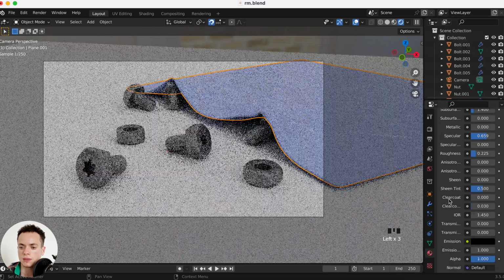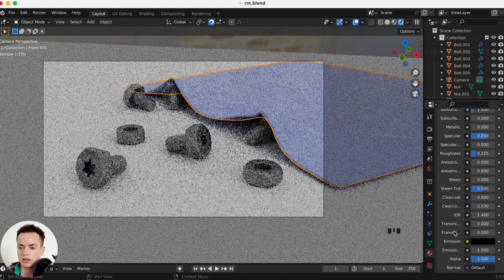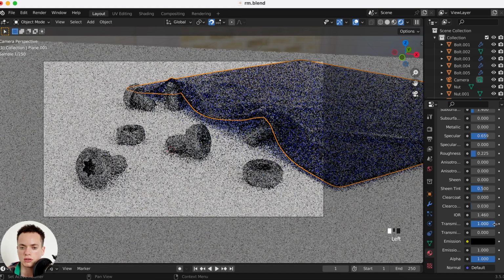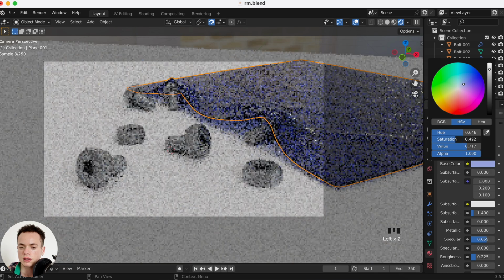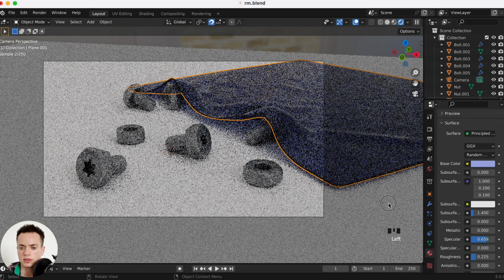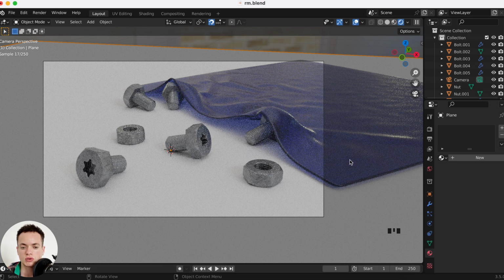And then we can put the IOR, the refraction, at 46 and transmission at 1, like this. Now this looks good, but it is not really realistic. We need to add more details. So what we can do is add little scratches on this plastic.